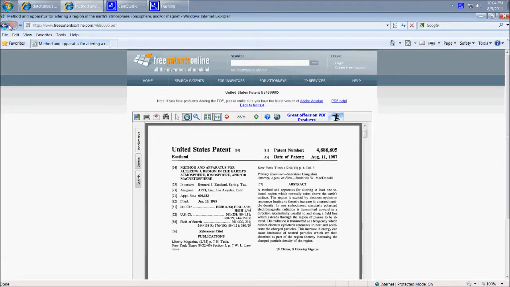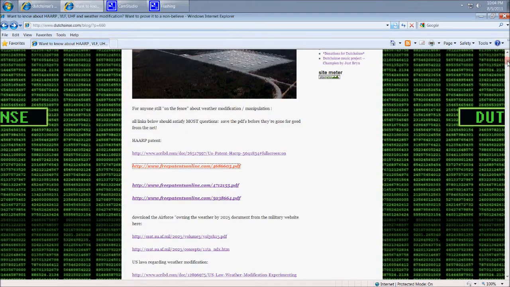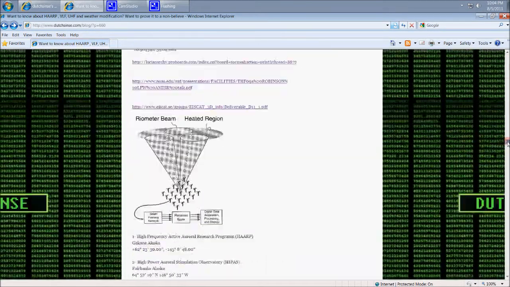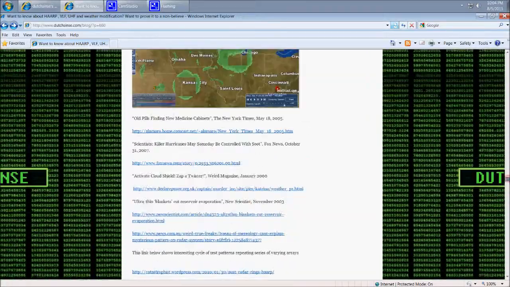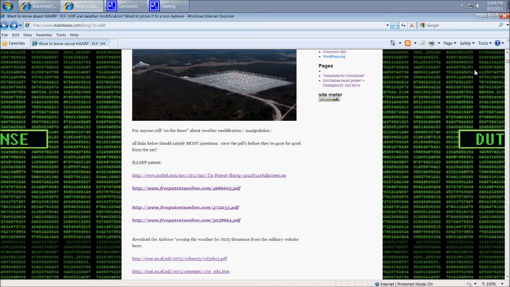So first of all, I've got all this listed on my main Dutch Sense page, and I'll put the link down below. I've shown this link several times, and it's a huge post I've done. It just goes on and on. It gives all the locations and 1,000 links. But I just wanted to show you the patents for Haarp.